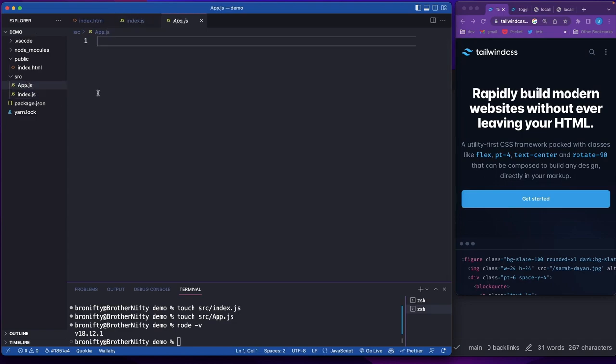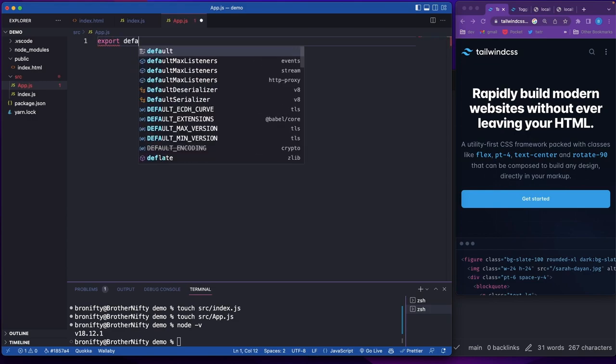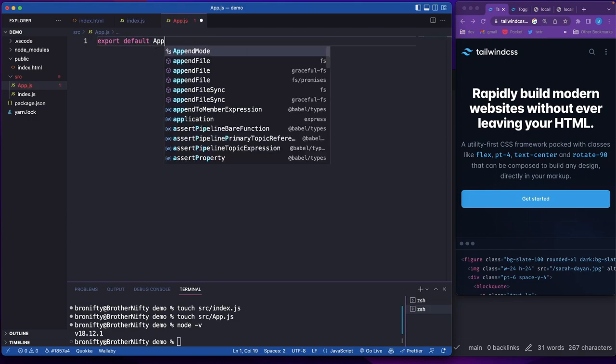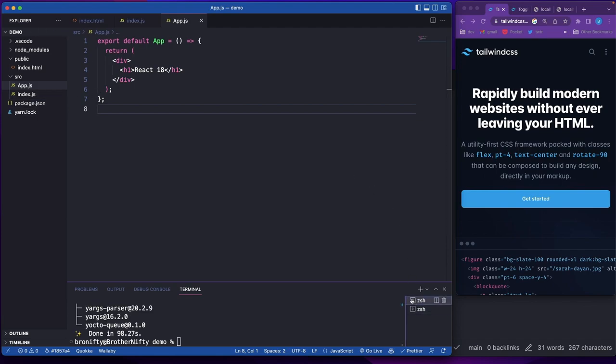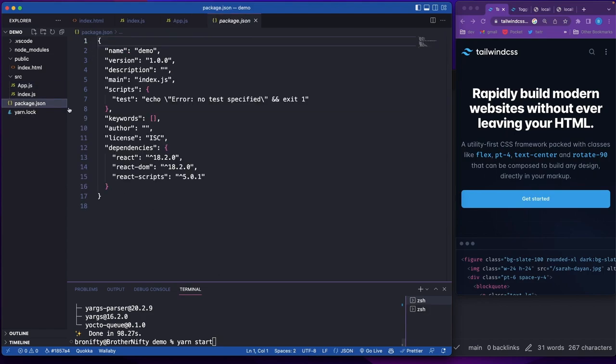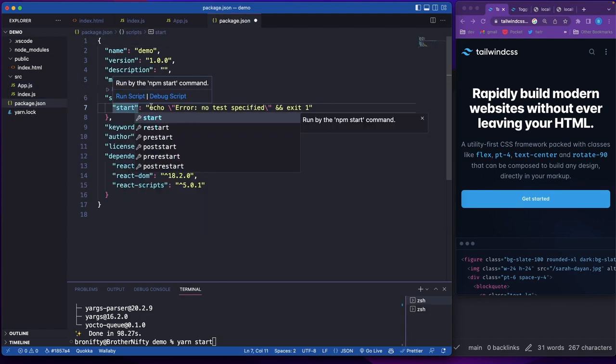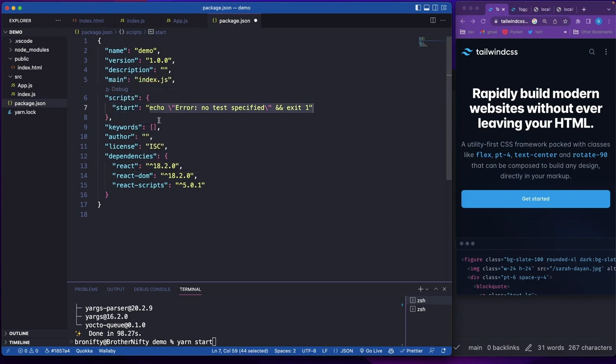All right, so App. We're going to say export default App equals function. I'll just let it create that function for me. And once this is ready, I should be able to just say yarn start, but first let me add a start script in here, react-scripts start. Okay, now we should just be able to say yarn start.